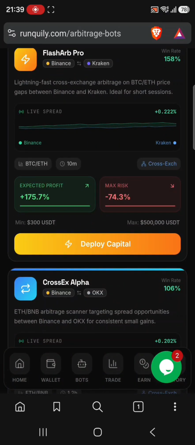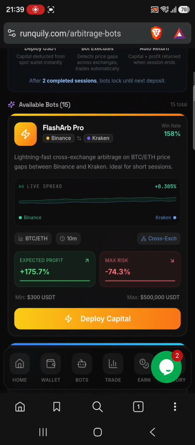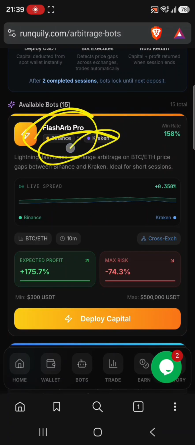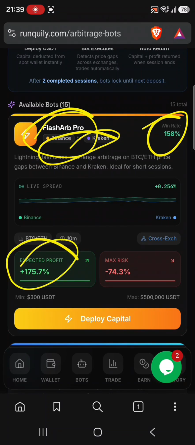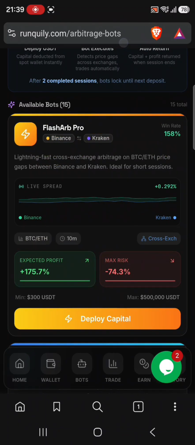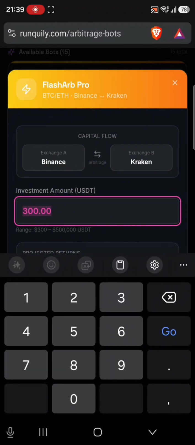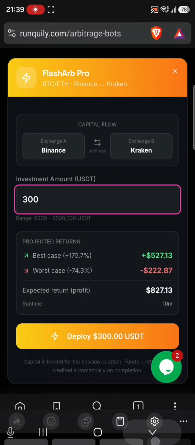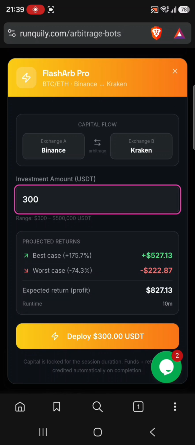So I'll make a trade here using the Flash Arbitrage Pro bot, which is trading between Binance and Kraken. Win rate is 158, expected profit margin is 175, loss margin is 74. And I just deploy the bot. The minimum for this bot is actually 300 USDT. So we will be expecting around 570, 527 in profits, but there is a P2P fee for arbitrage, which will deduct us some money, which is not bad.